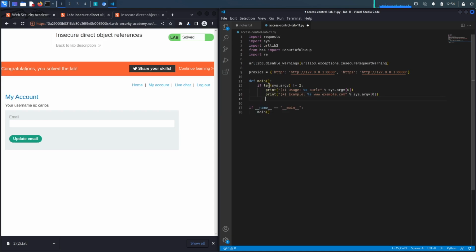All right, so if the user runs the program incorrectly by putting in the incorrect number of command line arguments, then we're simply printing the usage and example instructions to help the user figure out how to run the program. And then we're going to exit the program because the user ran it incorrectly.